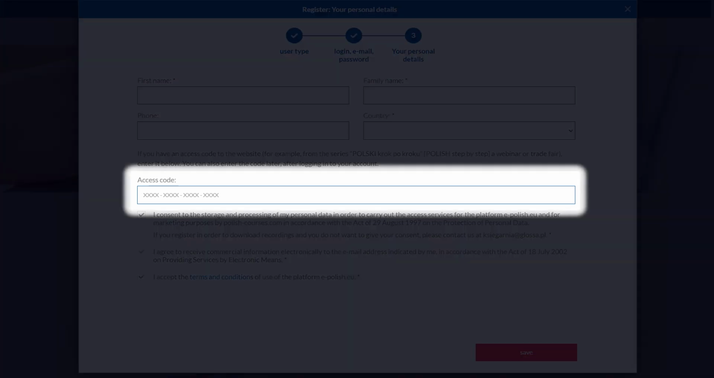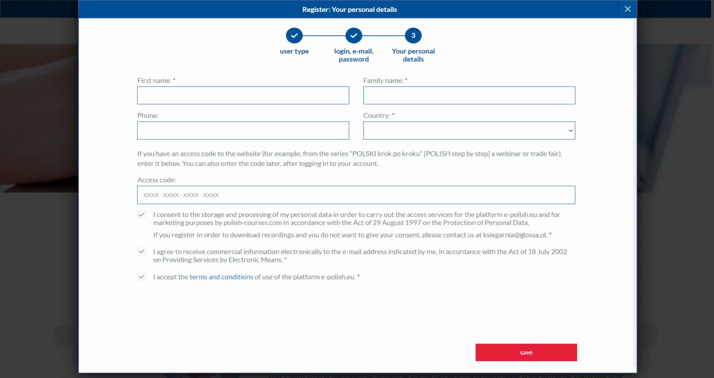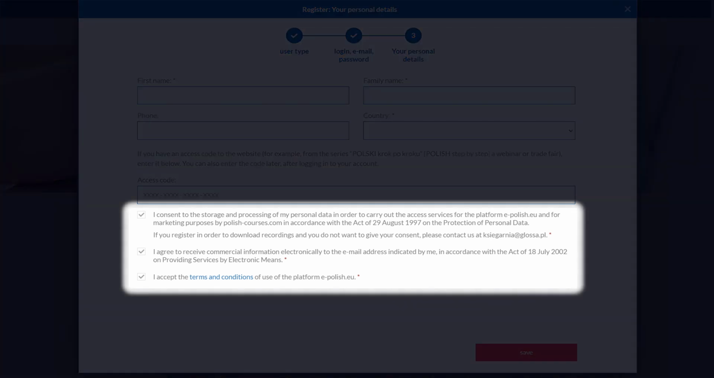If you already have an access code from one of our books, for example Polski Krok po Kroku, you may enter it here. You will also be able to enter the code after logging into your account. Make sure to accept all the necessary agreements regarding the processing of your data, as well as the terms and conditions.